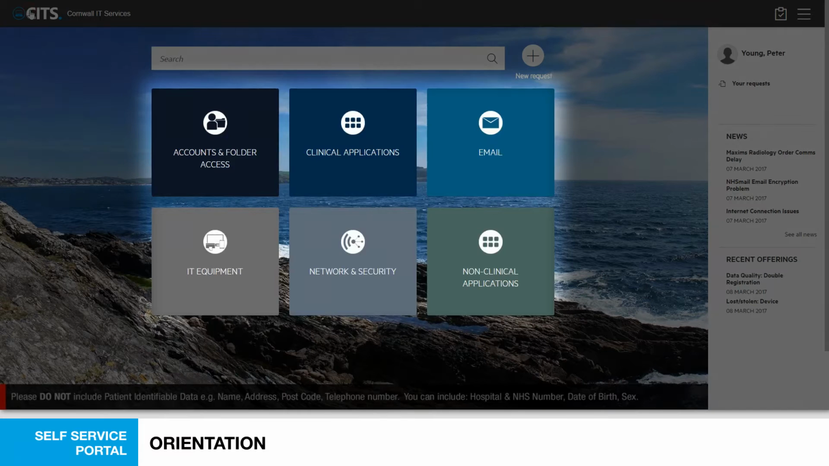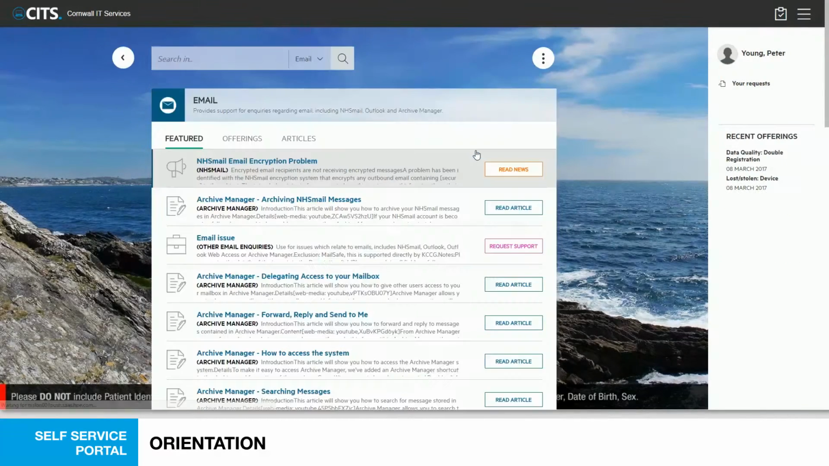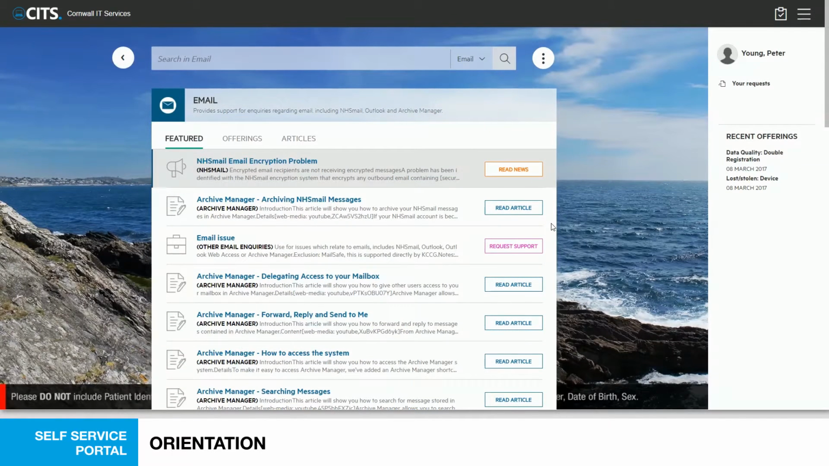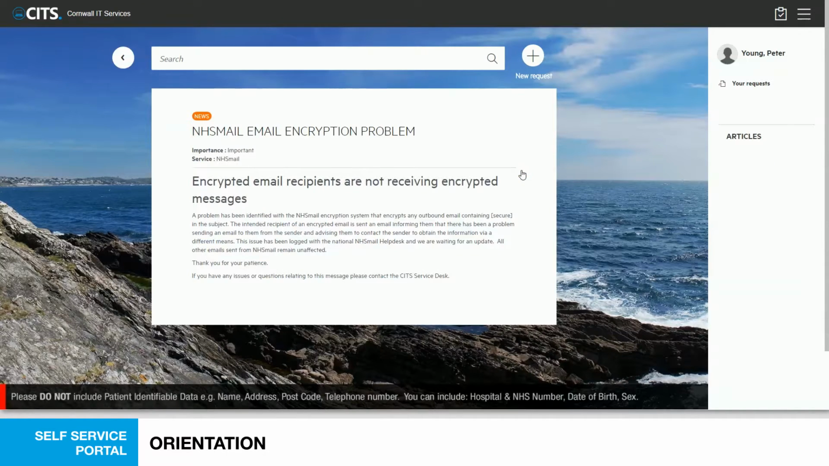Category buttons provide an alternative route to knowledge articles and preset requests. You can browse through a list of articles as well as service and support requests related to that category. You will also find news articles related to services within the category, so you can instantly see if there's a known problem with a particular service.